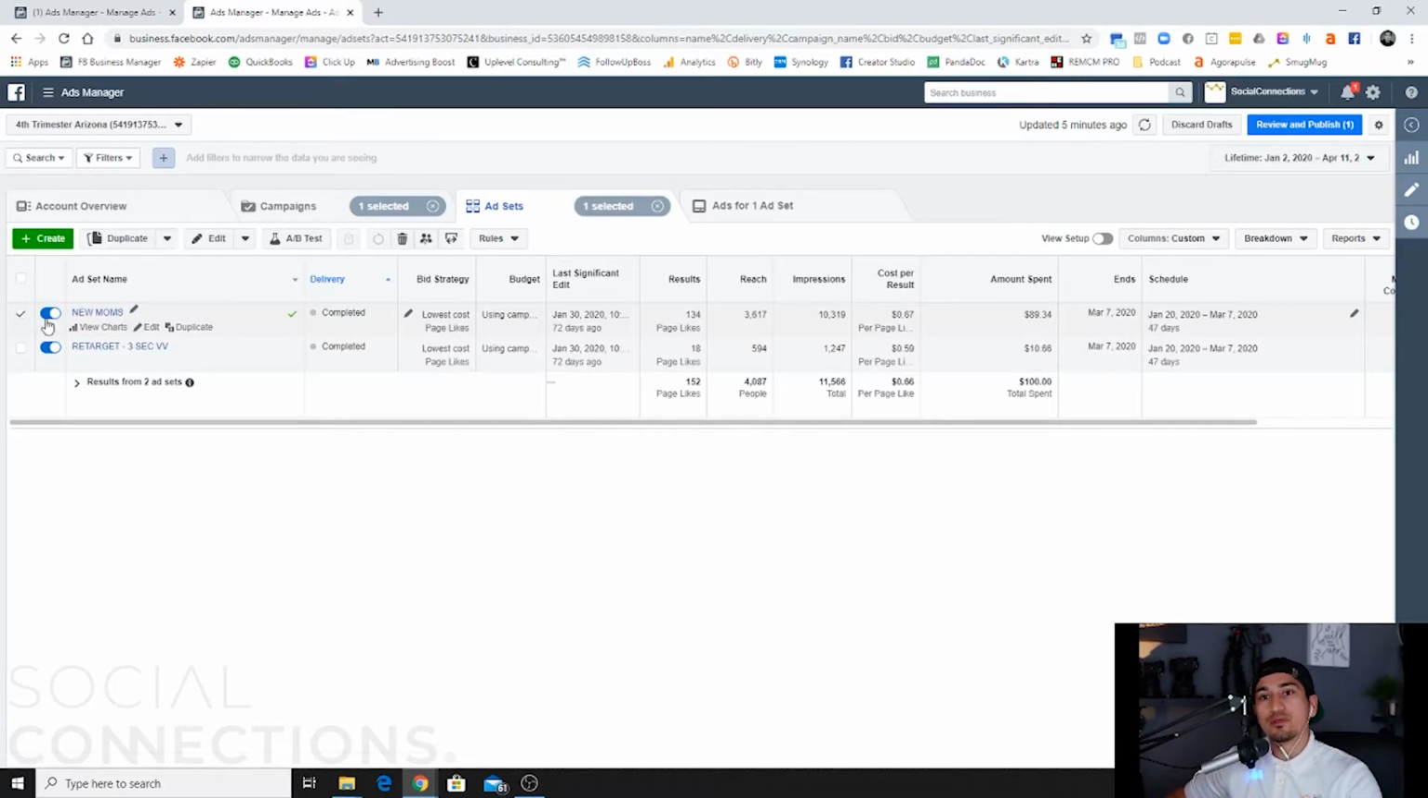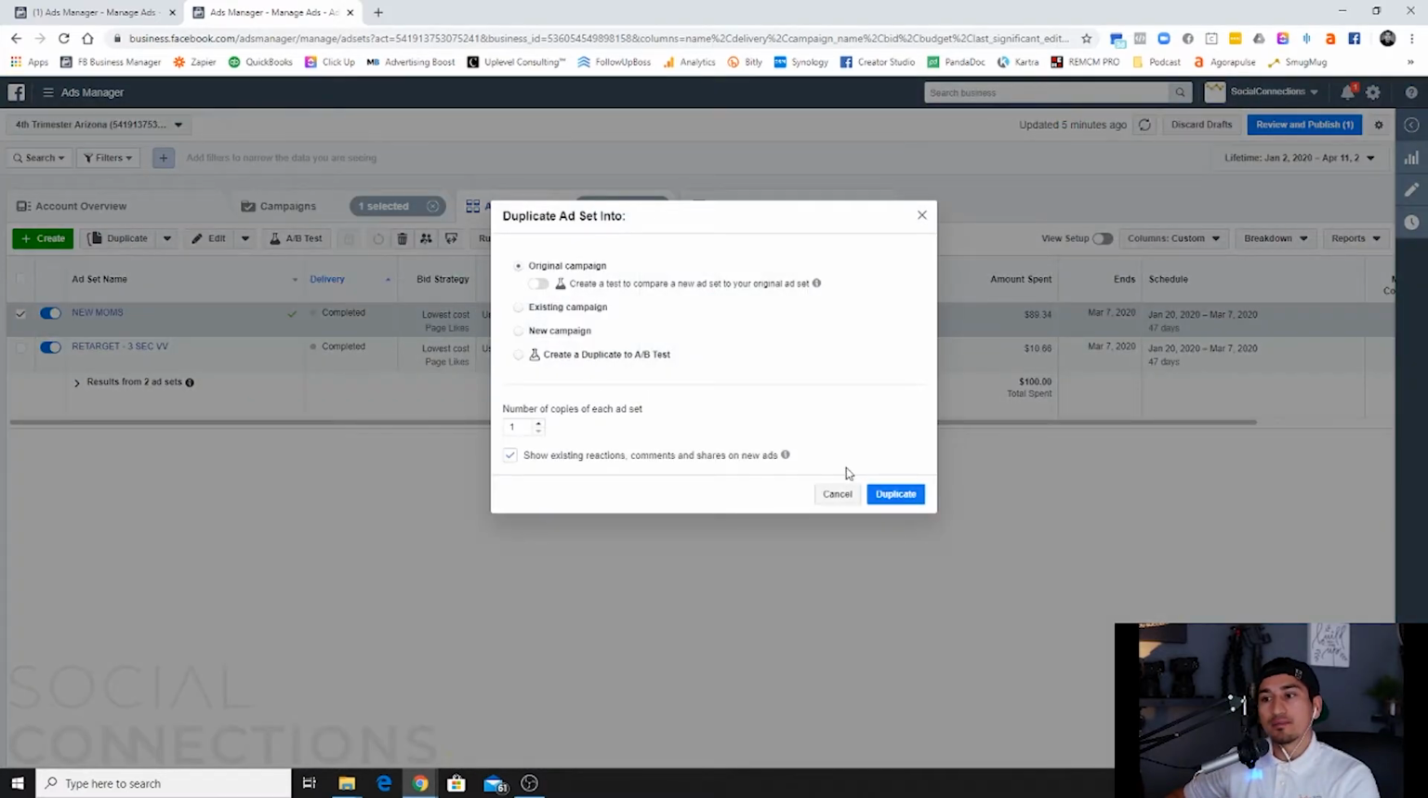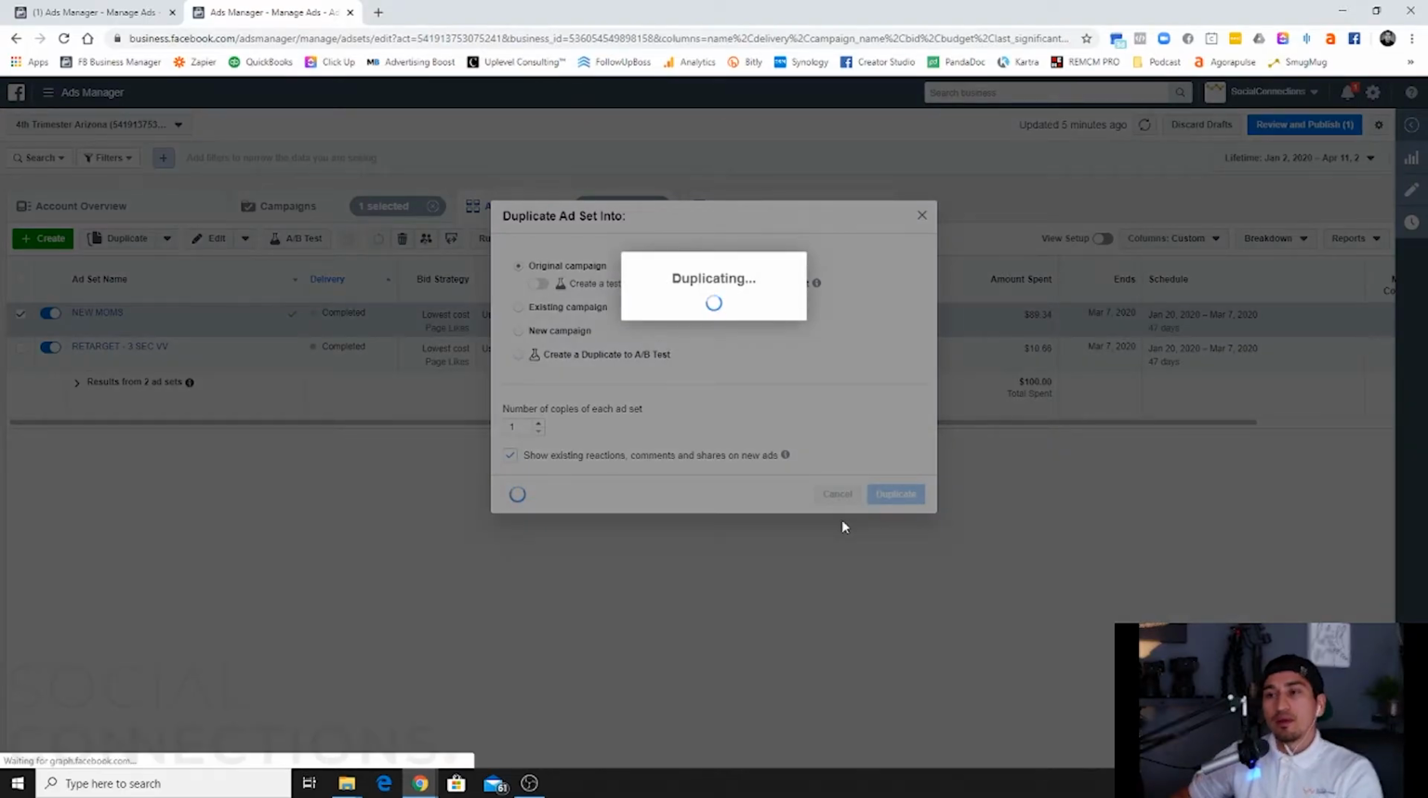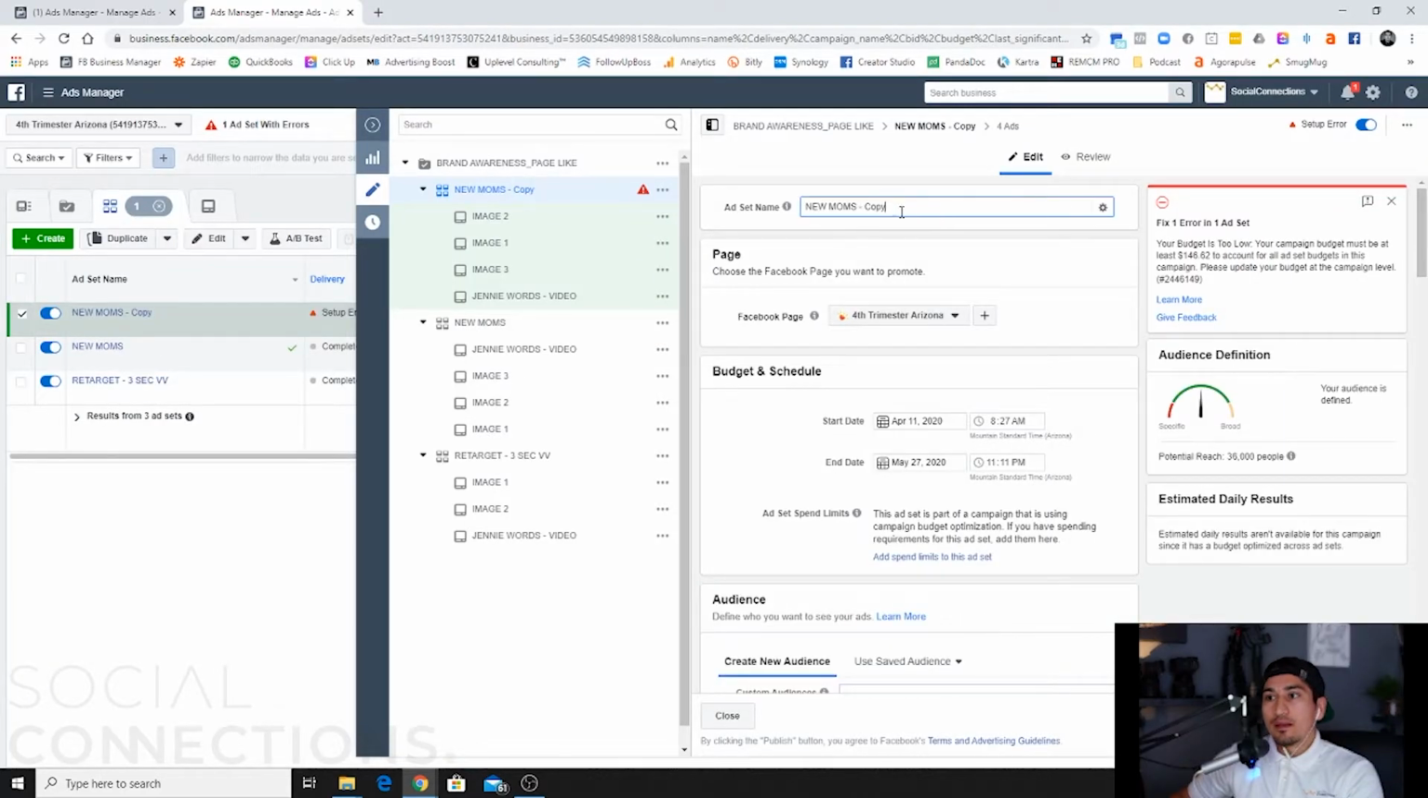So what you want to do is take this here and we're going to duplicate this ad set. Go ahead and hit duplicate. And then you want to rename it, because you're going to be confused otherwise. If my other one was labeled New Moms 25 to 45, then this one is going to be 25 to 30. Let's just say, for example, that's what I'm changing.